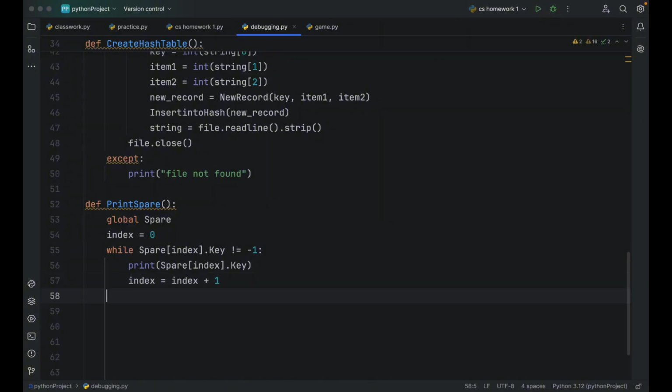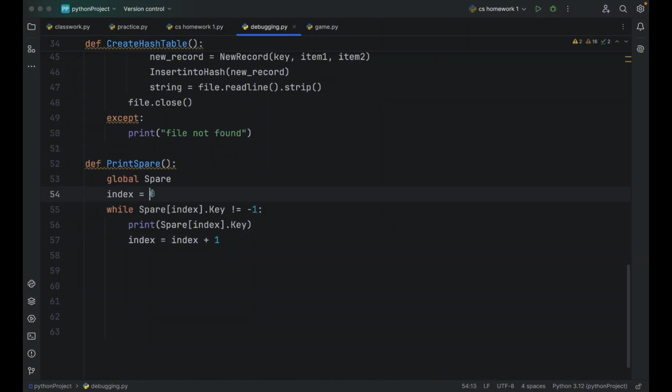Okay, so what this is going to do is that it initializes index to 0. The first time the loop runs, it's going to go to index 0, check its key field. If it is not equal to -1, it's going to print it. Then it increments index and moves on to the next index. So all of those key fields are going to be printed as long as we do not come across a key field that is -1.